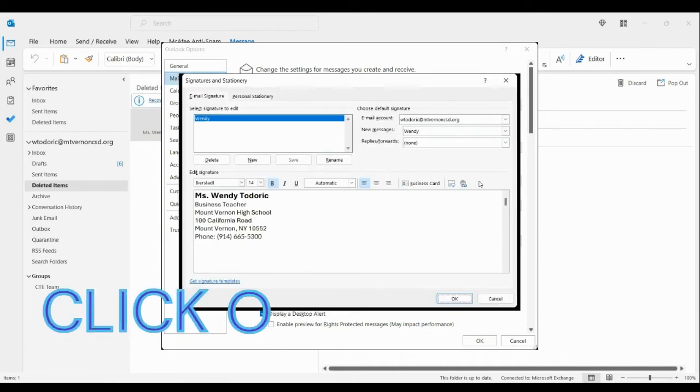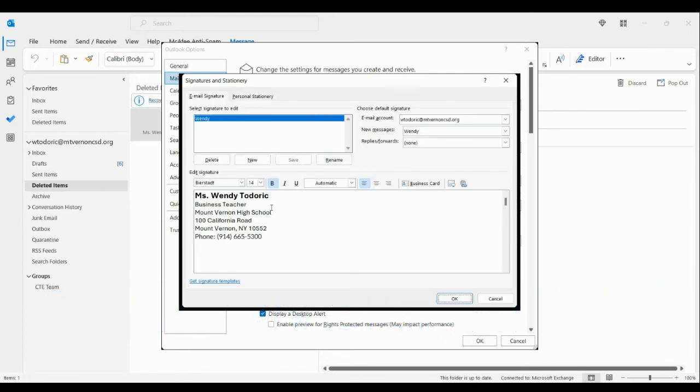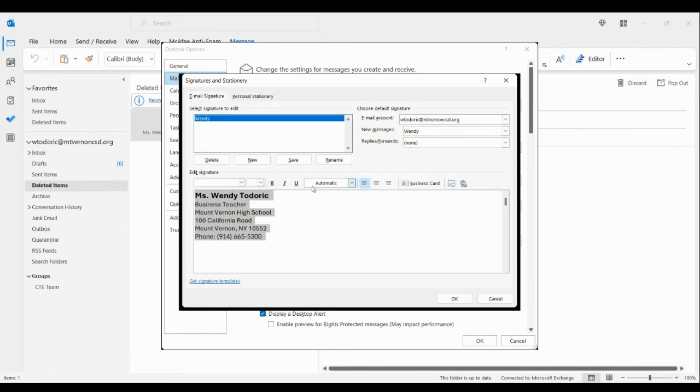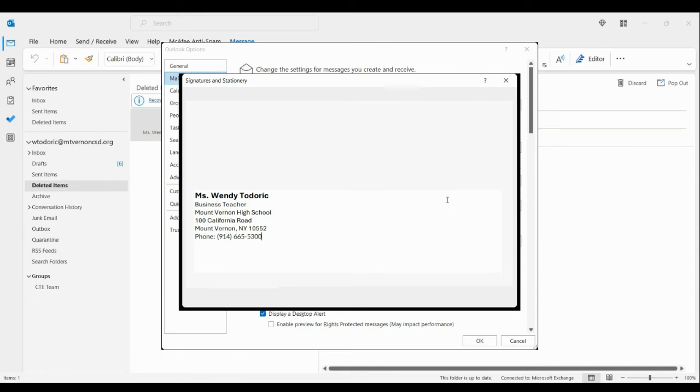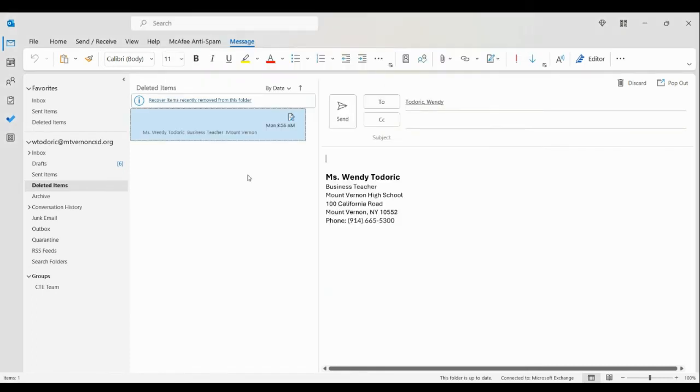Click on Signatures, and then you can click on New, give it a name, and this is where you will type your signature. You can change the color, the font style, and then click OK. And then when you create a new message, you will see your email signature.